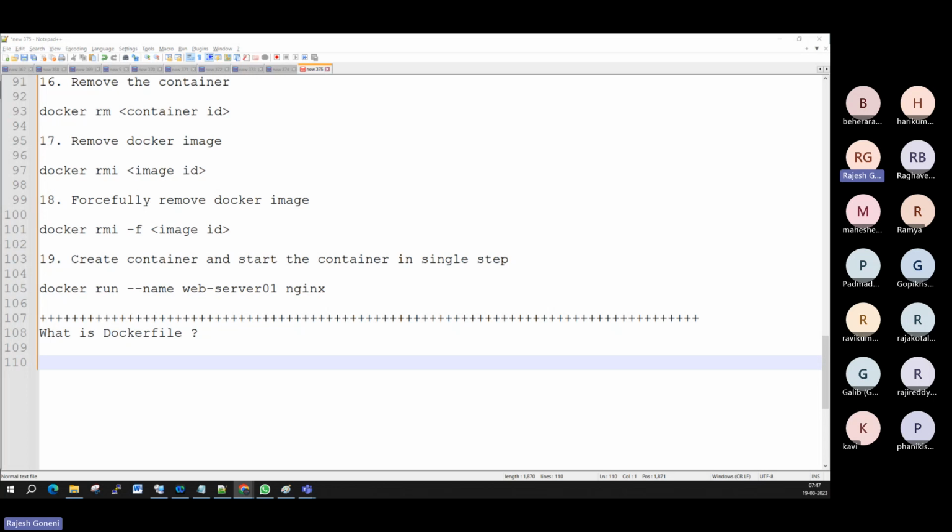So in the Docker file, especially, we have instructions we need to follow to create the Docker file. Then only it recognizes whatever input values you're giving to create the image. Let me give you a few common instructions in the Docker file. The first one is called FROM.